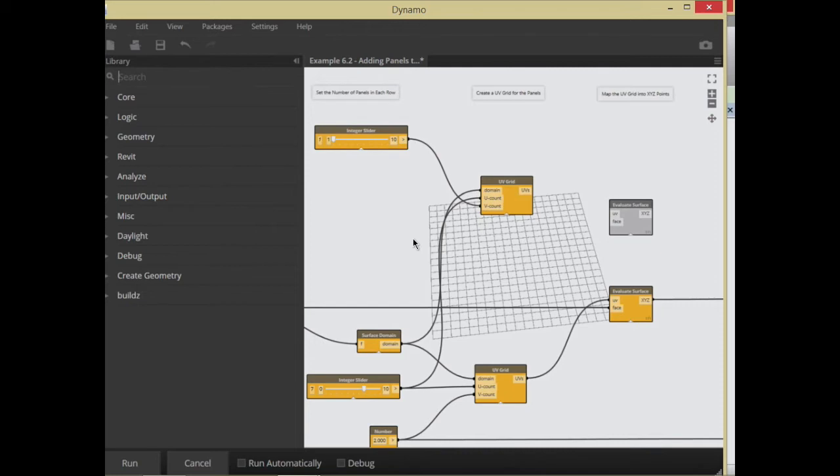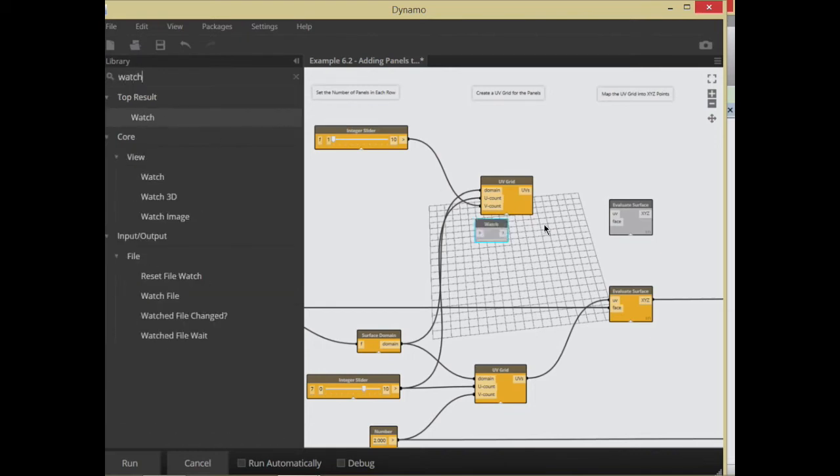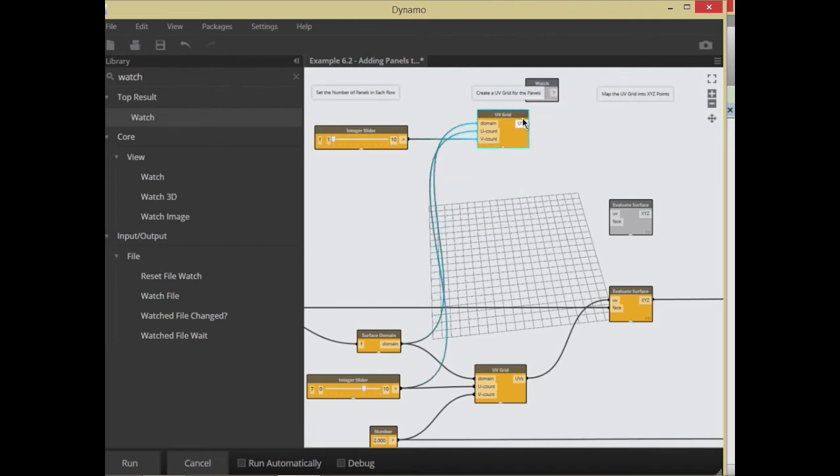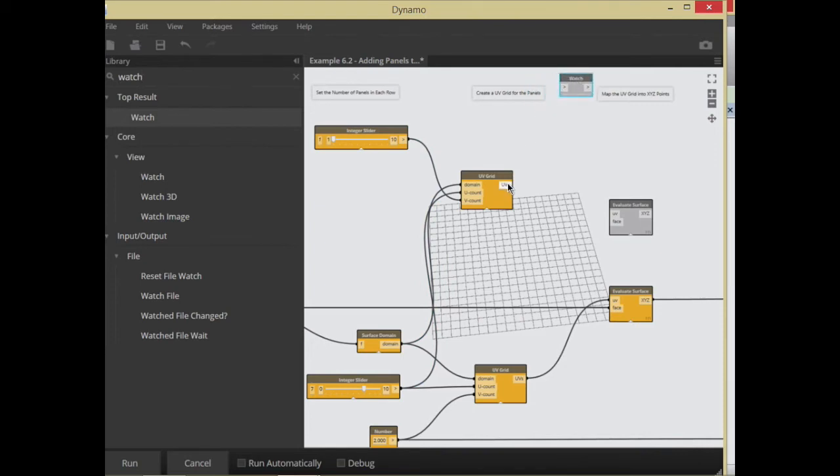So let's go ahead and start with this and see what it's returning so far. I'll say, watch. Bring them on out. Let's run that.